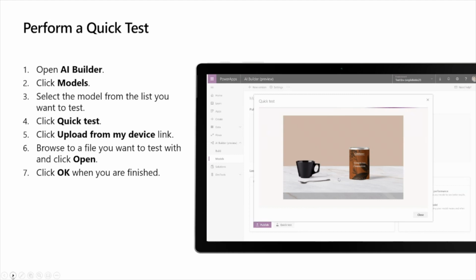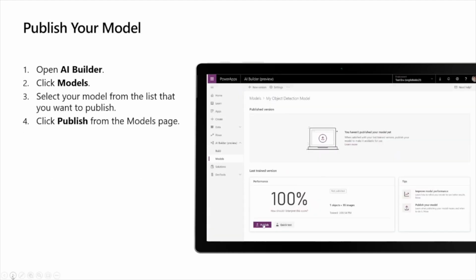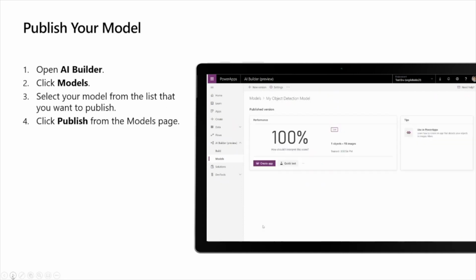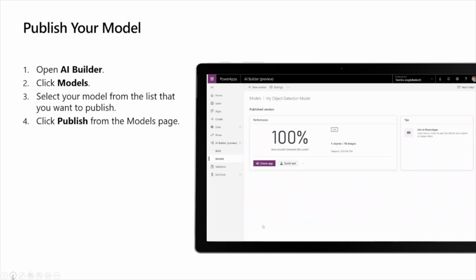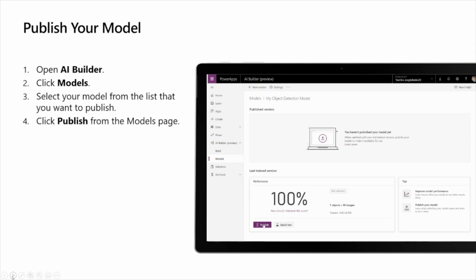Now, after you're done with the quick test, you're going to publish your model. So you'll click on that publish button. You can navigate back to that again by going to the AI Builder and then clicking on that publish button. So a very simple process. Again, depending on the size of your model, that publish process might take a little bit longer.